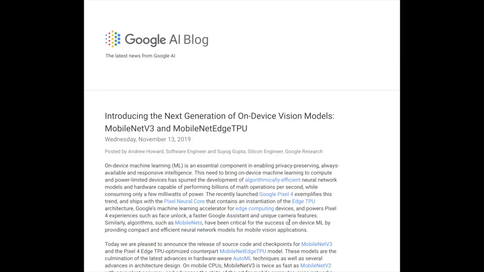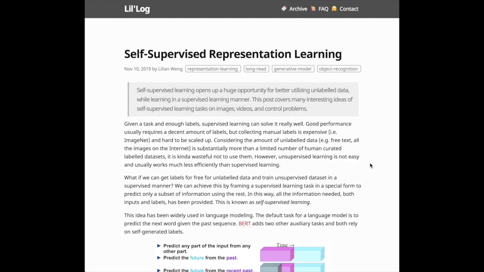Then from Google's AI blog, we'll look at a discussion about MobileNet v3 and the MobileNet optimized for deployment on the Edge TPU, and a discussion about hardware-aware neural architecture search for the sake of faster inference on these mobile devices. This weekly update will also cover this great blog post from Lilian Weng on self-supervised representation learning, going through a lot of the different self-supervised learning tasks that have been designed for images, videos, and reinforcement learning.